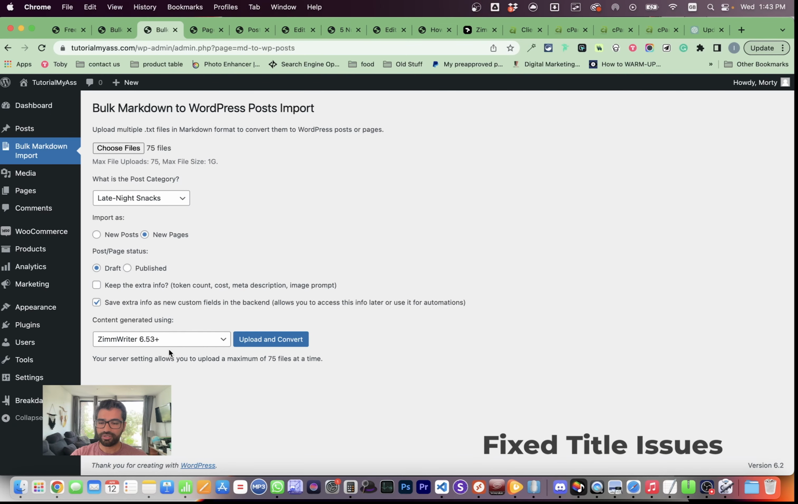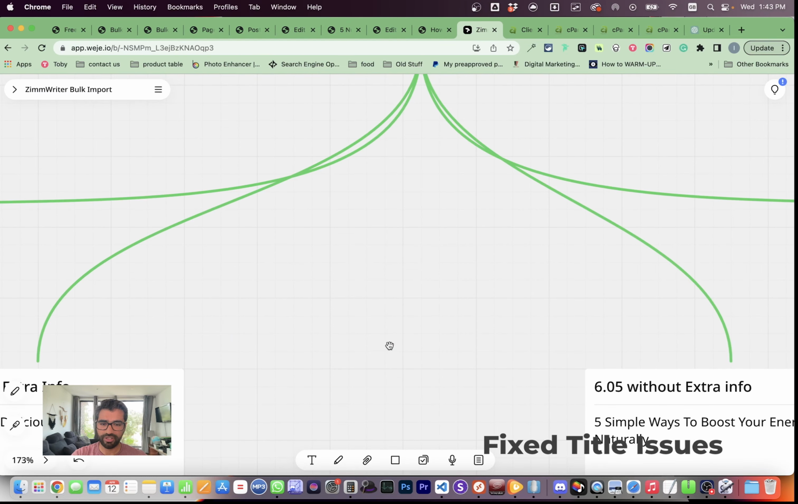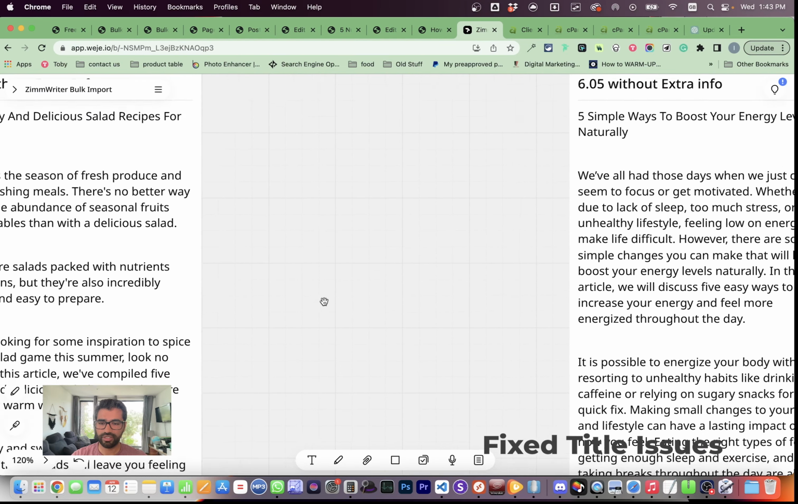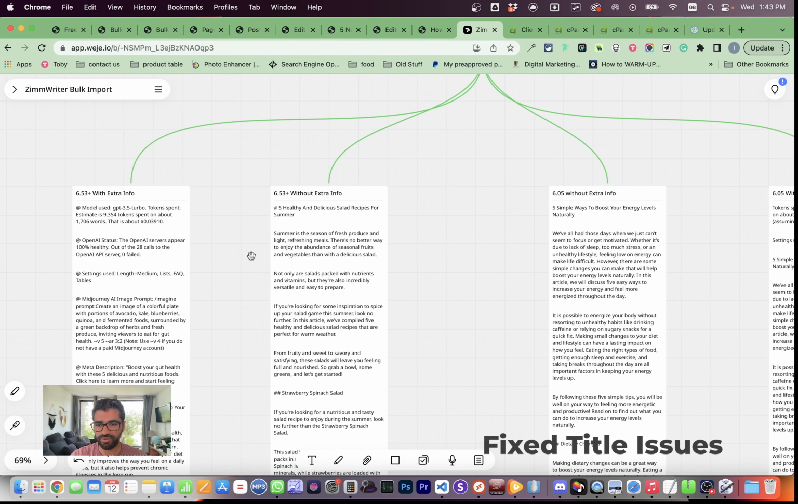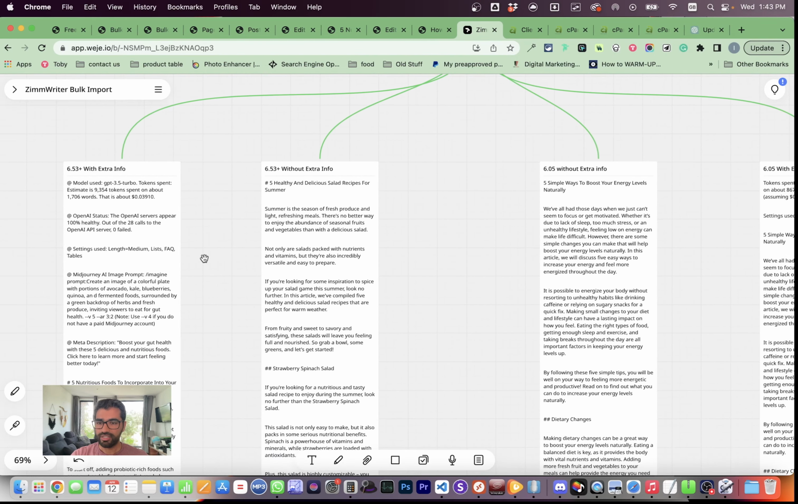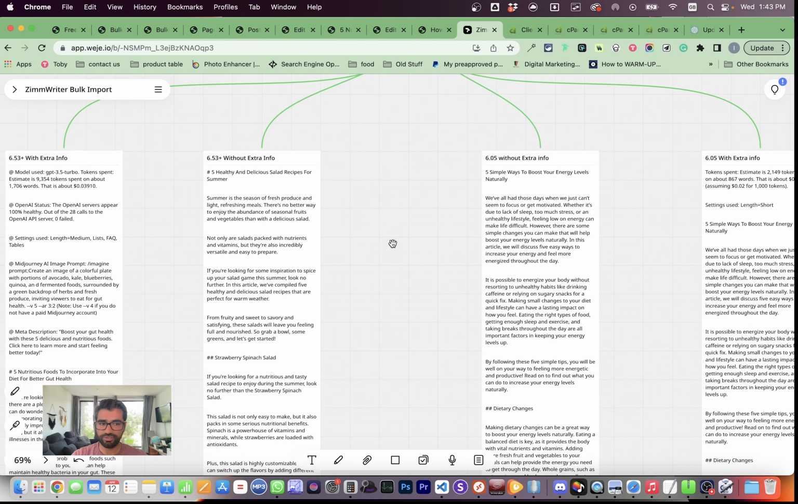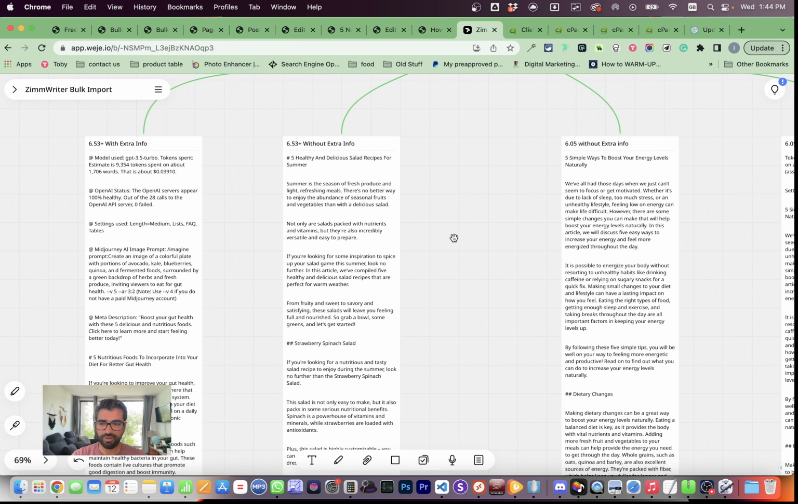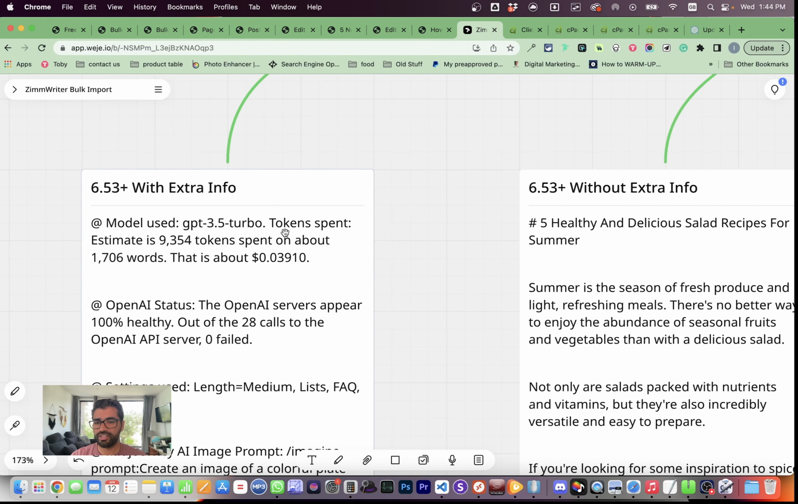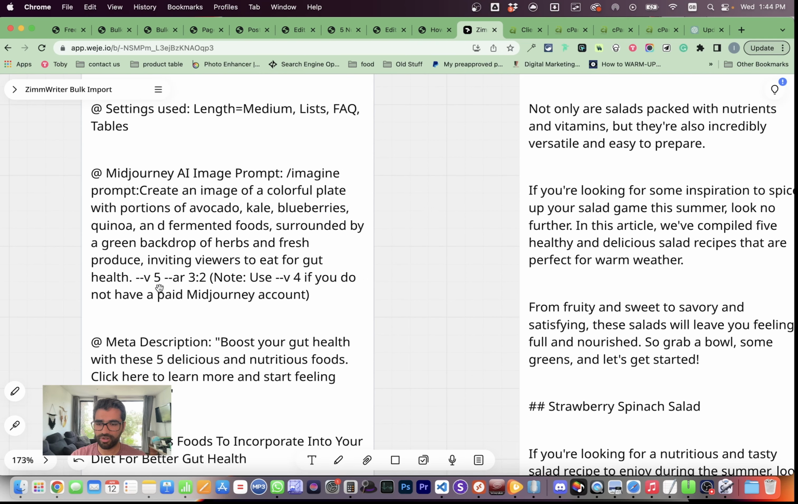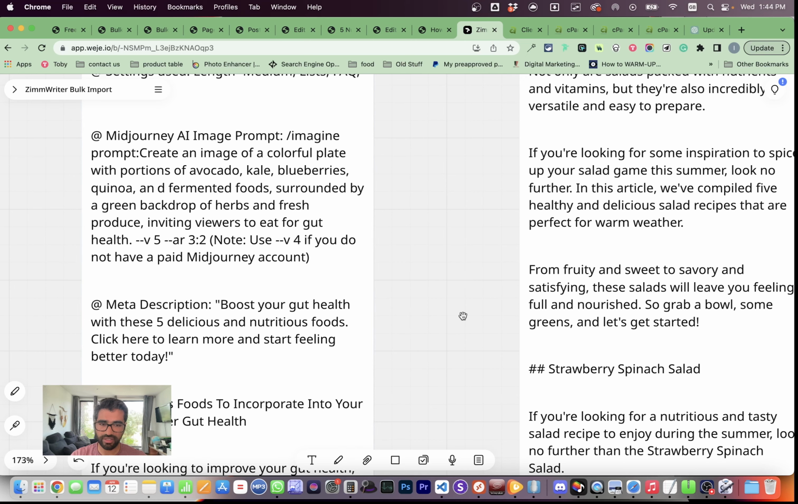So before, I was trying to use the same settings for all the different types of content generated by ZimmWriter, and it was just giving a lot of errors, and some people were having trouble with the titles. Sometimes the titles would be generated and sometimes they wouldn't be. Just to show you an example, these are the 4 different types of content that you can now import on ZimmWriter. So this is the latest version with the extra settings on top. You have the Midjourney prompts, you have all the meta description, and then the title.